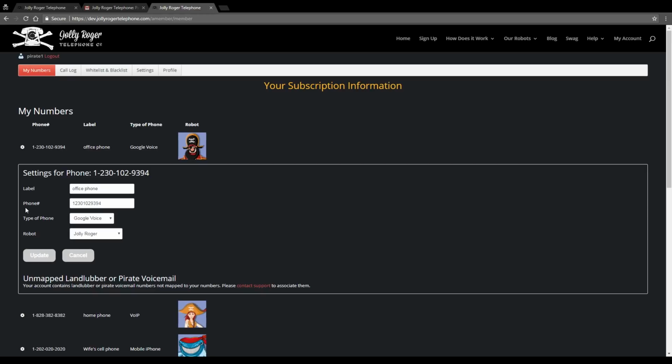One very important note, if while you were doing this you notice the message at the bottom of the box, Unmapped Landlubber or Pirate Voicemail, then please take the time to fix this. It's pretty easy. What the message means is that at some time in the past we gave you a special number to increase the reliability of your phone number or simultaneous ring. But we have no record of which phone number you are using this for.